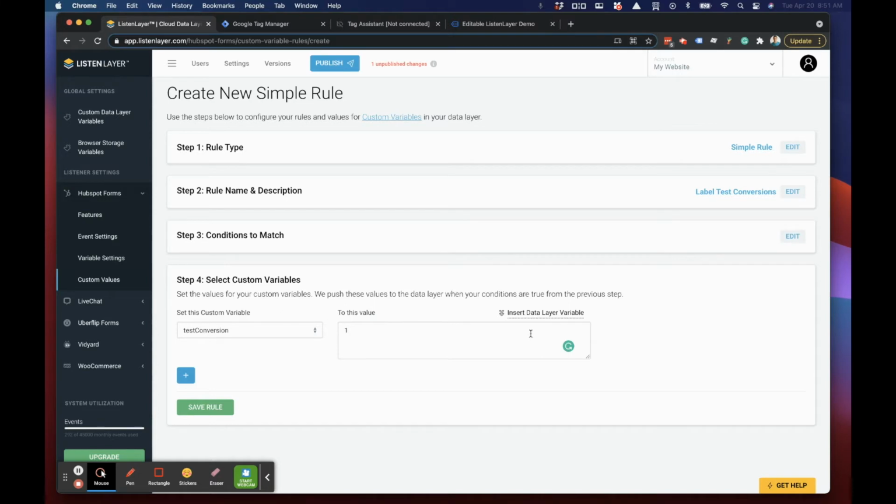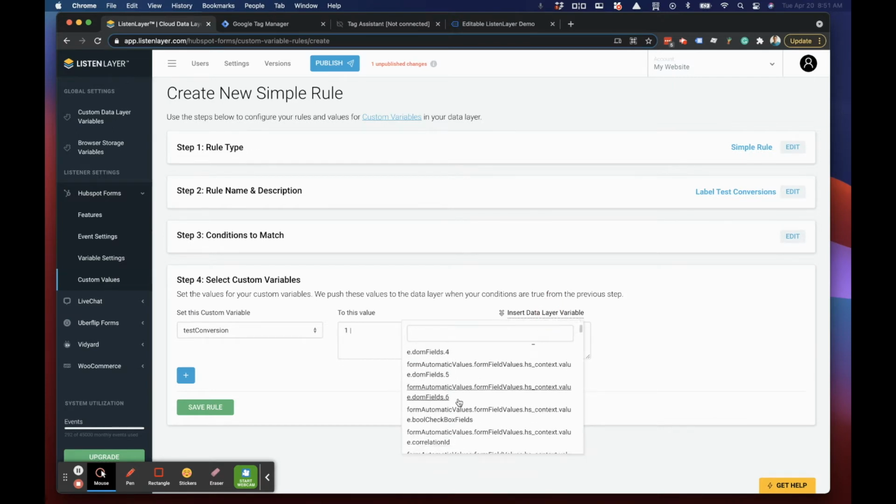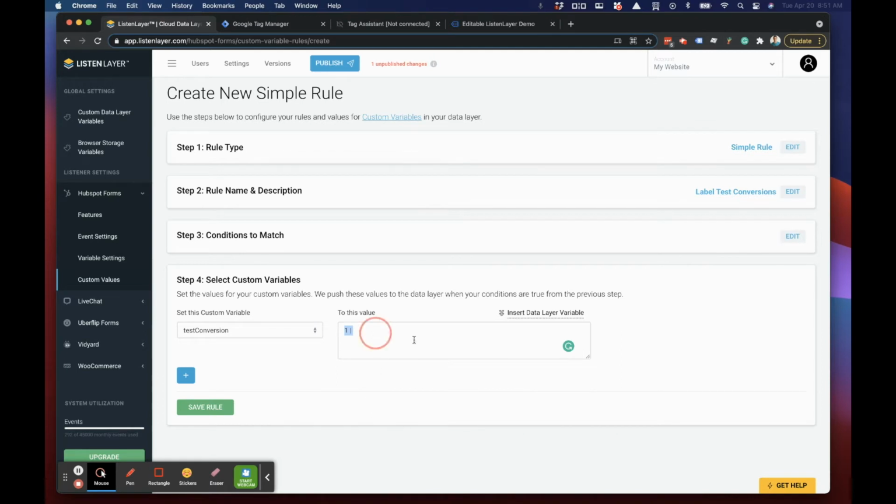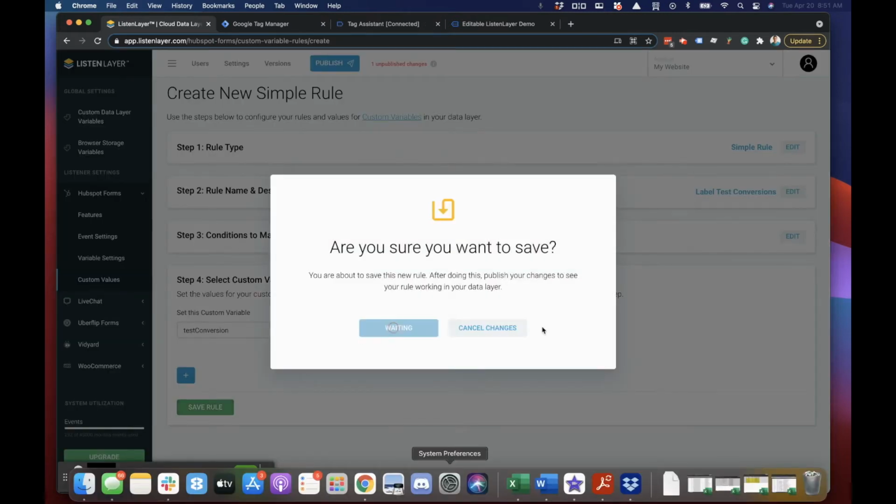So I might just put a 1 here. Now, if you want to get real fancy, you could put a pipe and you could actually insert some other information from your data layer if you are, for example, storing this value directly in a tool like Google Analytics. But in this case, we're going to keep it simple, and we're going to label this with a 1.